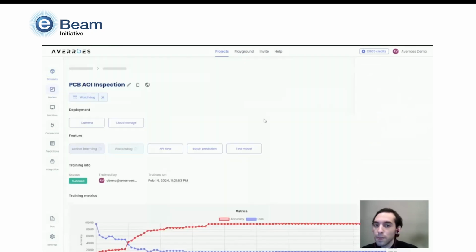So if we click here, from the models page, we can see multiple important settings and stats. First of all, we have the deployment options at the top, where we can connect the model to a camera for real-time streaming, or connect to a cloud storage or a local storage for automated predictions on newly uploaded images. On-prem, these options would translate to connecting to a local camera on the local network, or connecting to a local file system location or a NAS server for the storage.